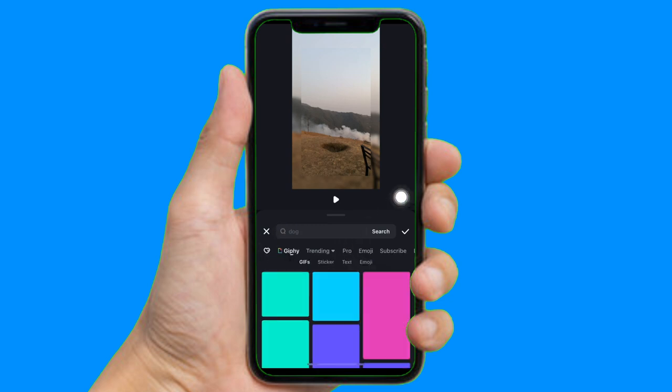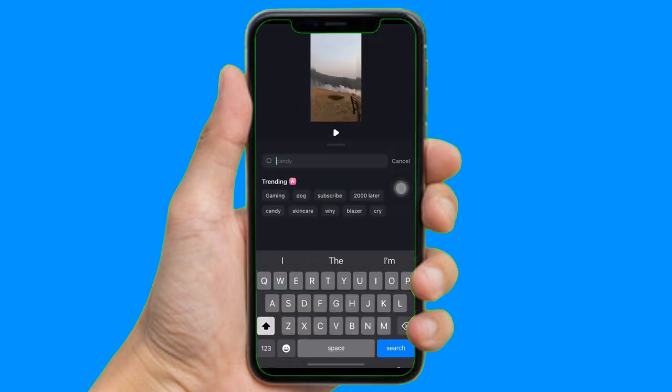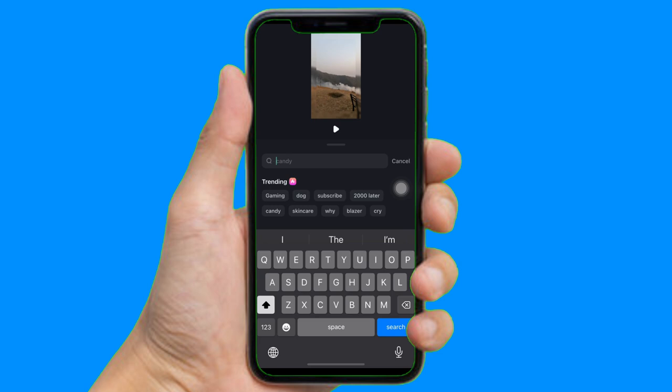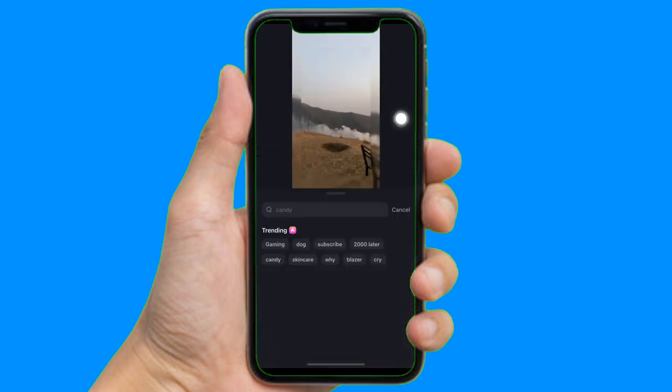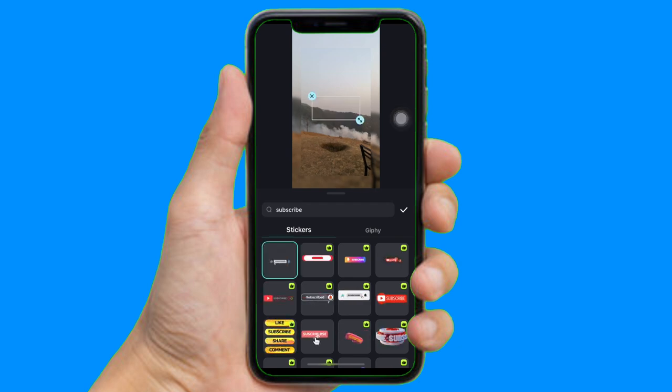Now tap on it. And now here you can find the GIFs. You can simply scroll down and find the GIF that you want to add, or you can simply tap on the search bar and type the GIF that you want to add, and add it. And simply add the GIF just like this.